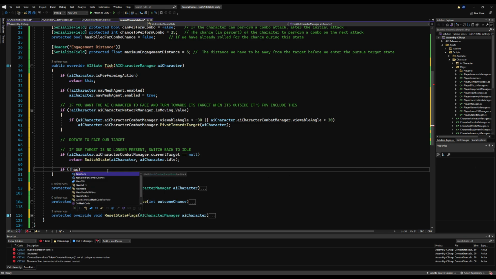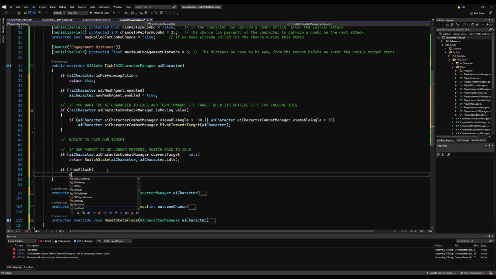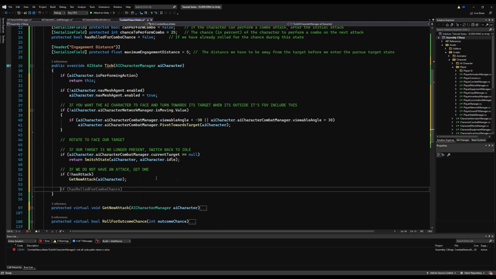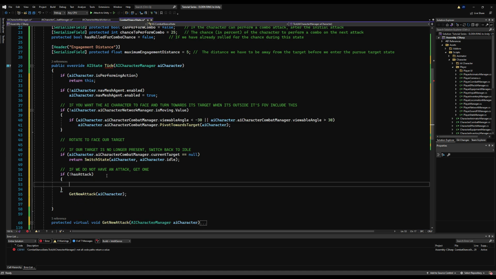Well, we're going to say if we do not have an attack, we need to, of course, get an attack. So this is going to continually run until an attack is found. And you might not be able to get an attack in some circumstances because maybe none of your attacks meet the requirements. If that's the case, then we're just going to sit in this state and keep trying. So if we do not have an attack, get one. Else, what do we do if we have an attack? Well, let's open up some curly braces here and make an else statement.